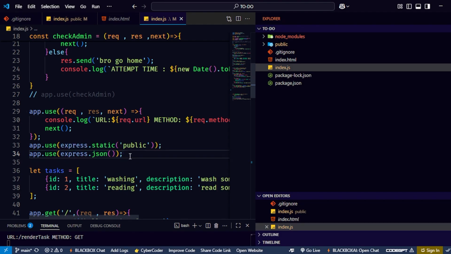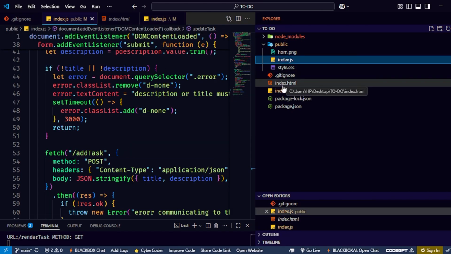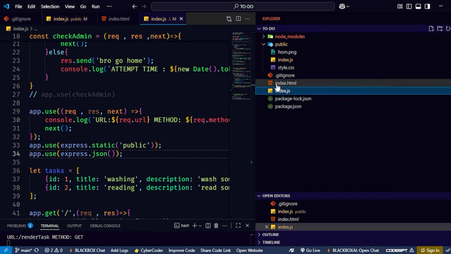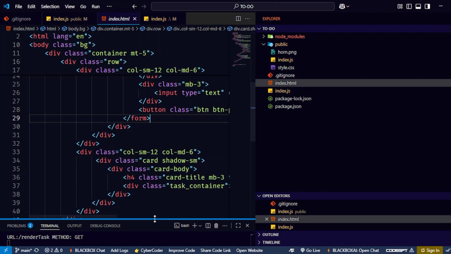express.json. This is going to enable us to pass data from the JavaScript that is in the front end to the back end and also to the HTML. So that's just that.